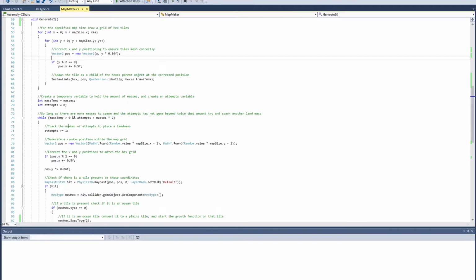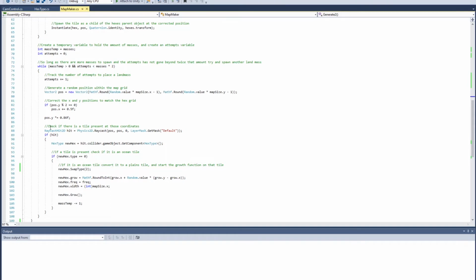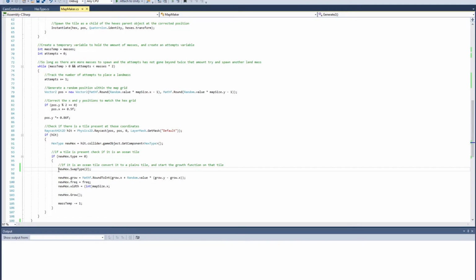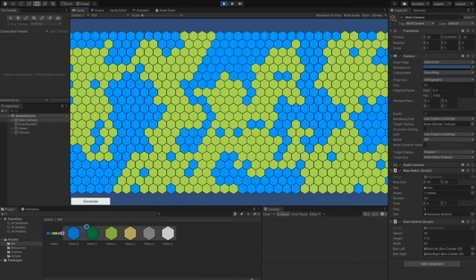So if we go down here, when we're generating the masses, here we generate, this is where we put in the terrain type for the mass, and then we tell that mass to grow. So if we go over to hex type in the grow function, we're telling it again here to change to type 2. However, we can tell it to change to the type of mass that this hex is and save that. Going back here, we then can change this number to any number of terrain we want. In this case, let's do 1, 2, and 3, so our grasslands, our plains, and our deserts.